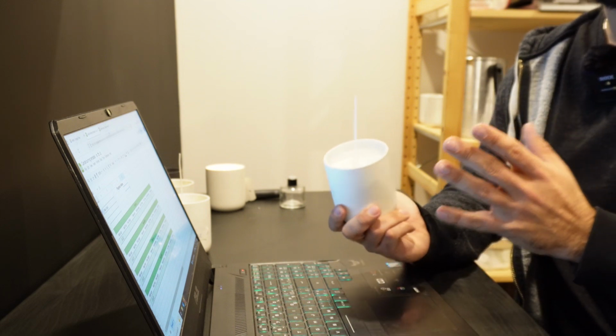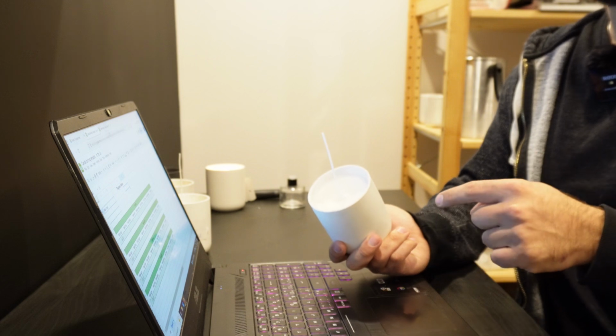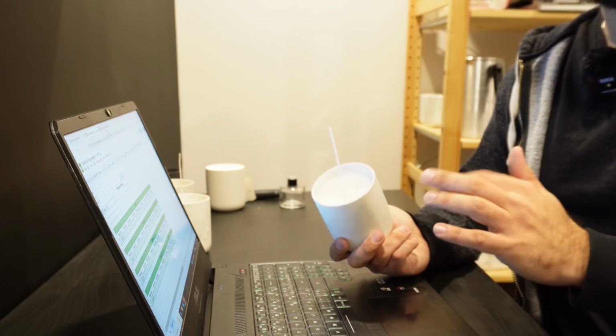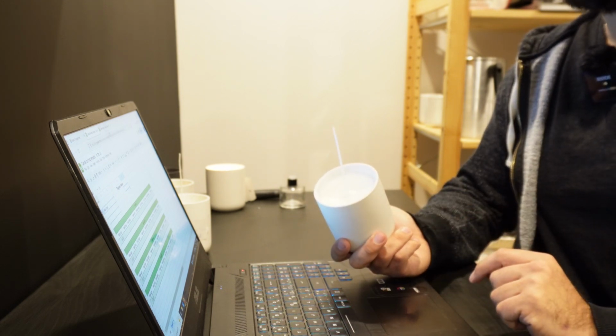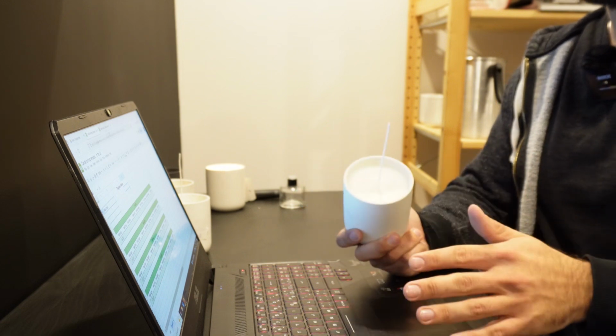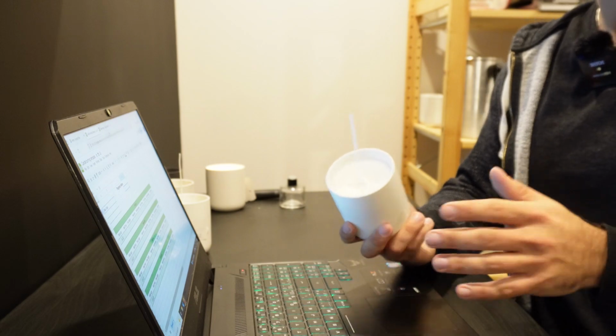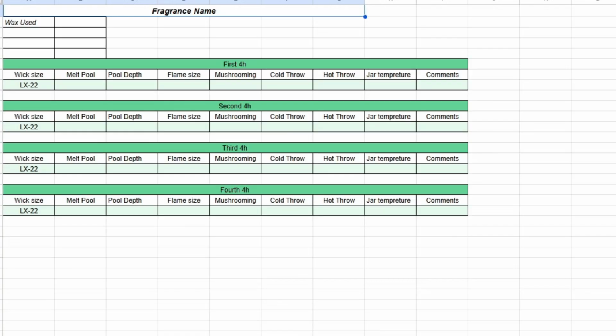It will be a spreadsheet that you can download for free. I'll put the link in the description below, and feel free to change it up, do whatever you've got to do to make it make sense for you. Looking at the spreadsheet, it's pretty simple and straightforward. We have our variables right here. Oh, comments is not a variable, but we have our variables right here: first 4-hour burn, second 4-hour burn, third 4-hour burn, and so on.